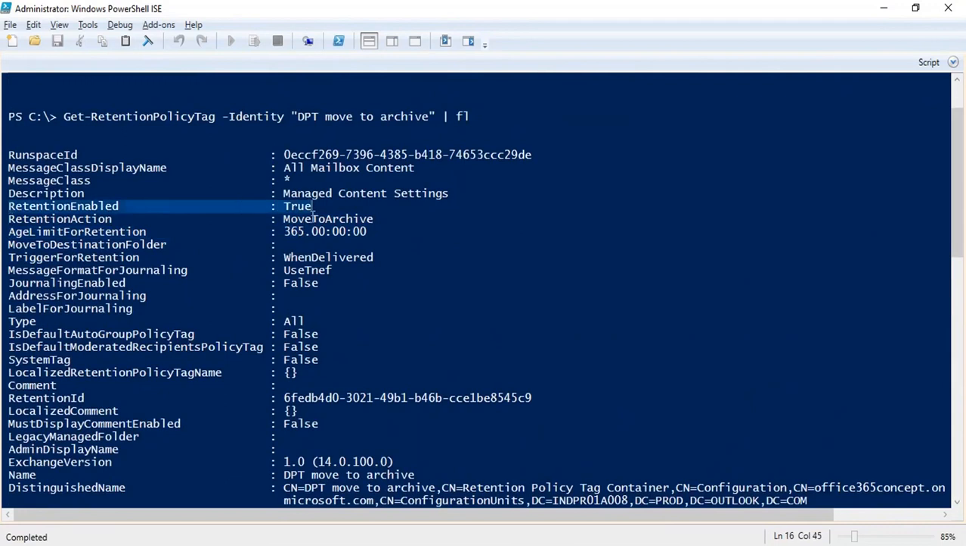That means this retention tag is enabled or active. If you're going to apply this tag to a mailbox, this tag will take effect. This is the name that we specify for this particular tag. This is the retention ID.